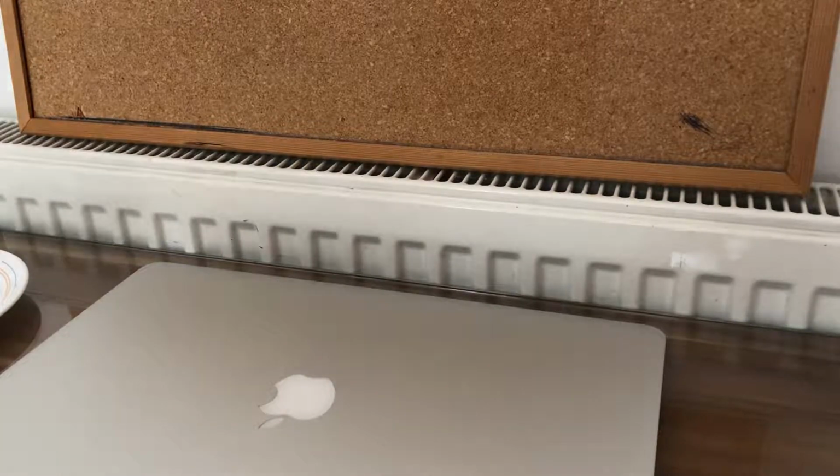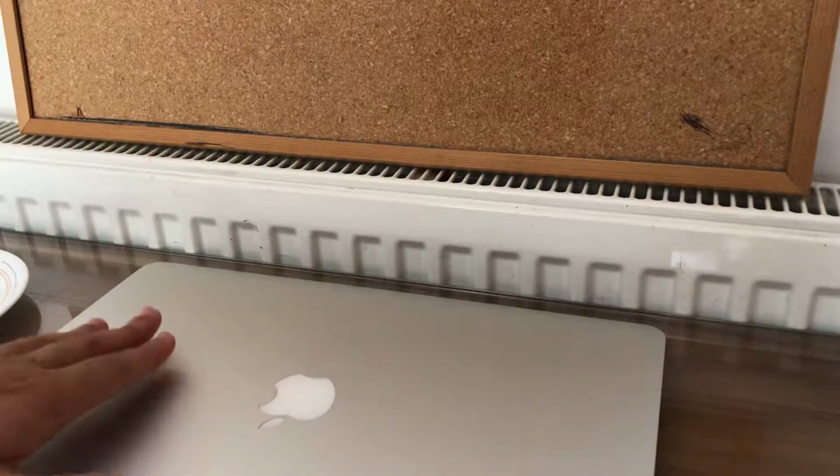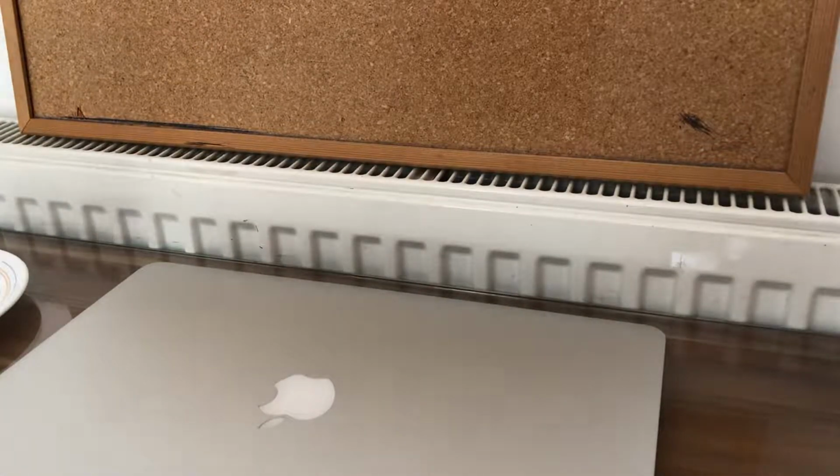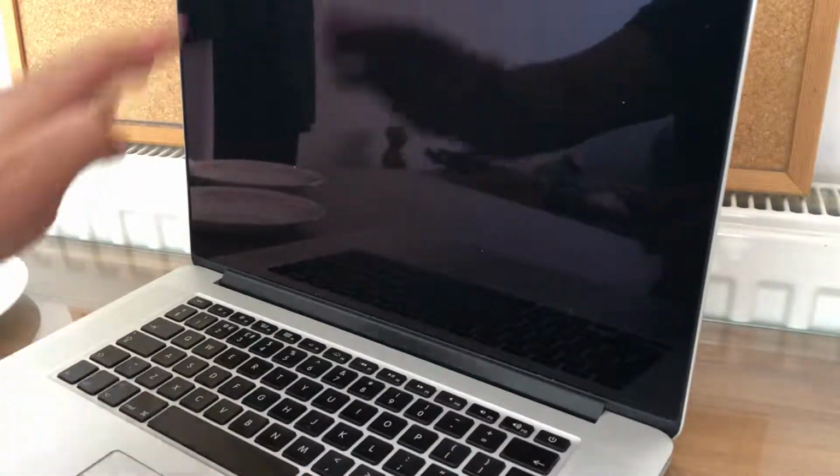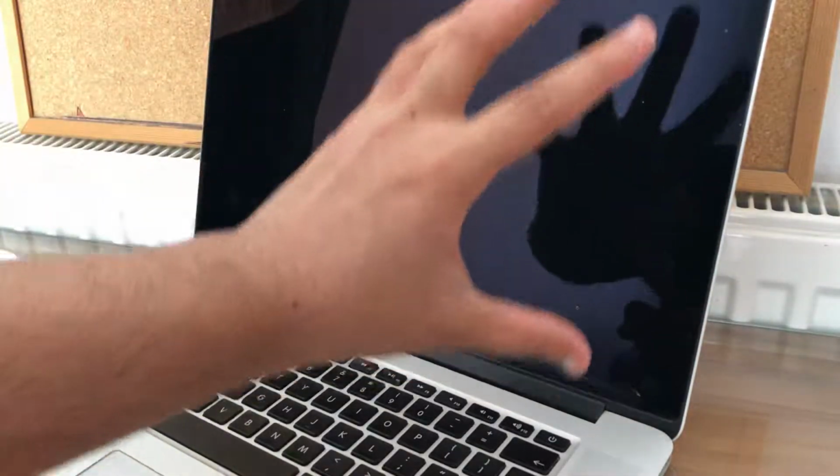So in this tutorial, you need to have access to the MacBook Pro itself, cleaning liquid, water, and kitchen roll. So now we can go all the way to the MacBook Pro, open up the computer, and now we see how dirty the screen really is.